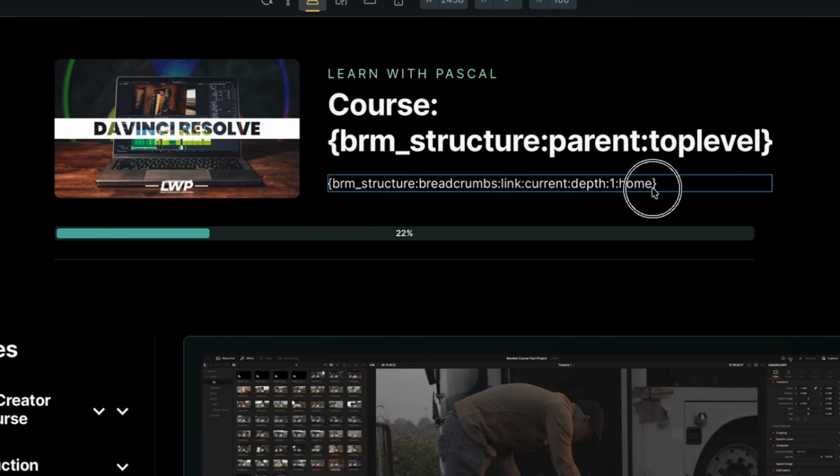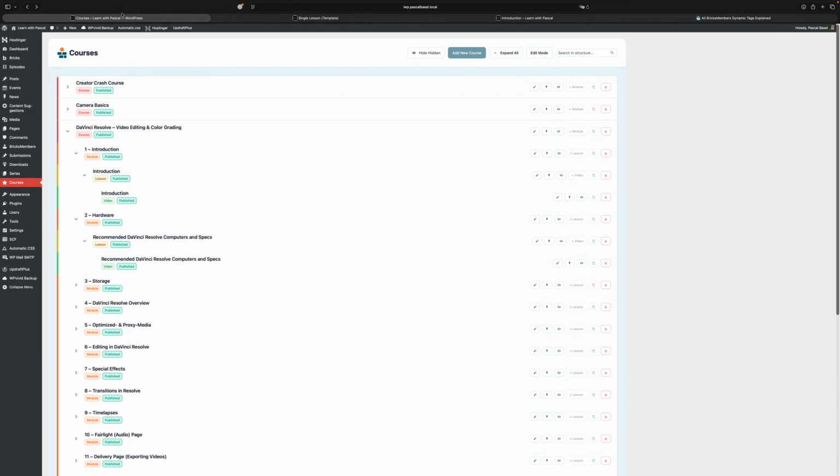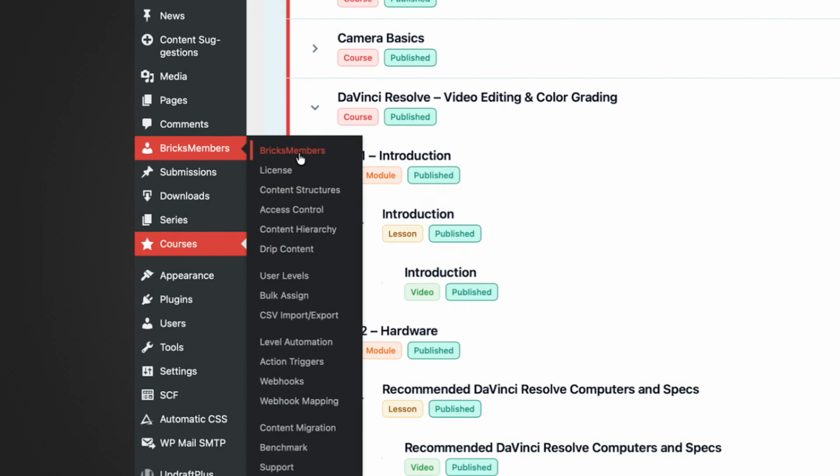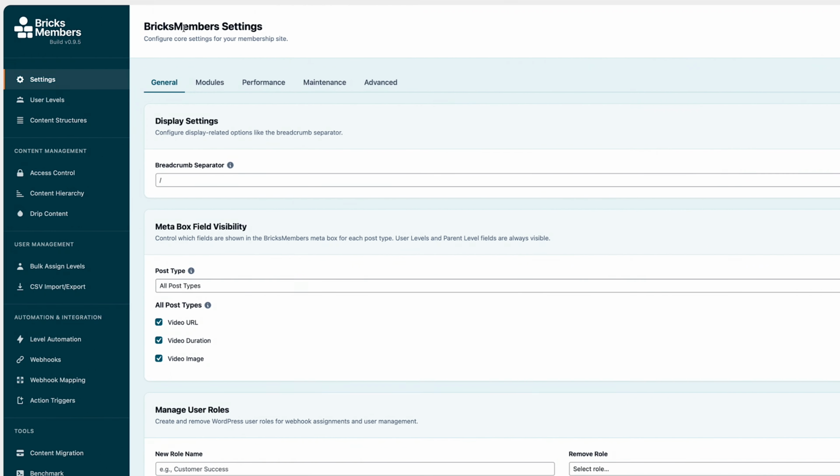But you get what I mean. Like there, you can simply also show the home page as the first item in the breadcrumb. There's one more thing to note about the breadcrumbs tags, and that is that in the BricksMembers settings menu here, you can define the breadcrumb separator. In my case here, it's a simple slash, but you can define whatever you want.